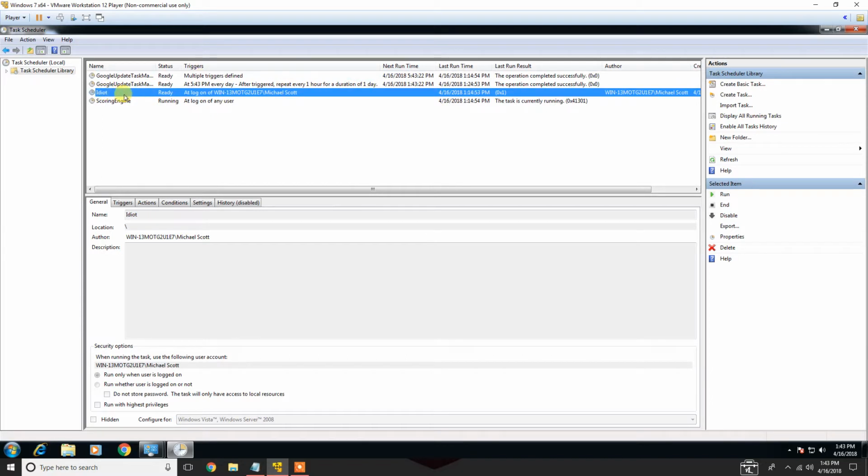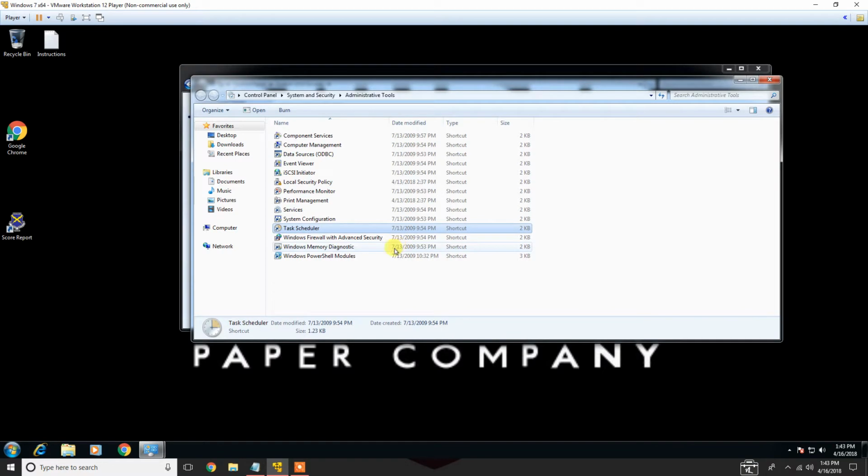But this task is the one that was created by Michael Scott, and this is unauthorized. So again, we're not going to delete it. We're just going to disable the task. And now whenever we turn on the computer, it won't give us that message saying idiot. Okay?